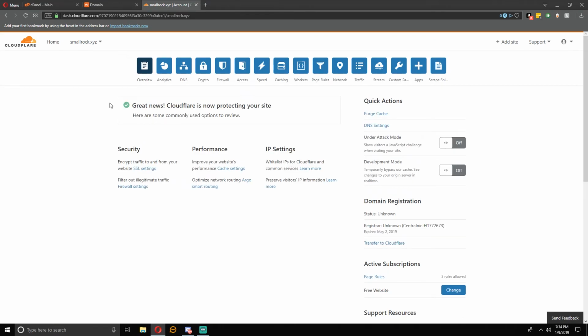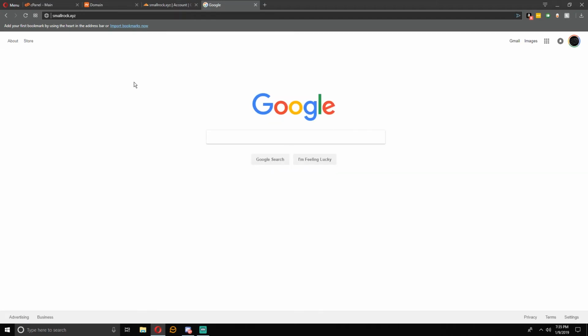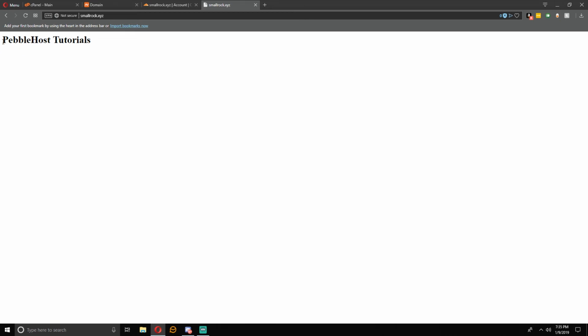Okay, so now we're back and we've got the message, great news, CloudFlare is now protecting your site. So now that we've completely finished everything, if we go to the domain that we've set up, as you can see, it says Pebblehost Tutorials. So we are now viewing the index page that I previously put in the web server. And we can make any sort of changes to it and go to this domain and it will show here.